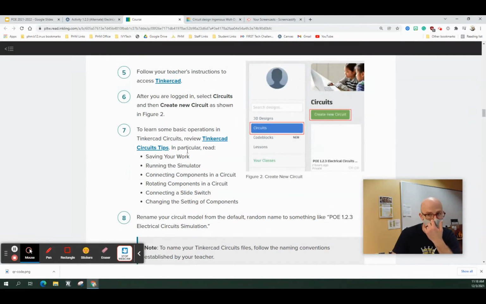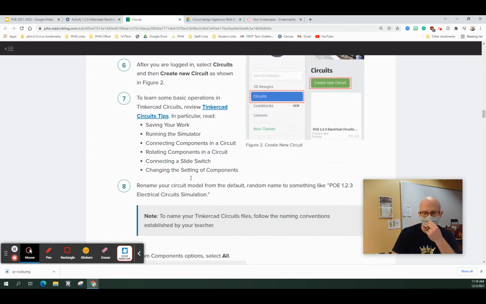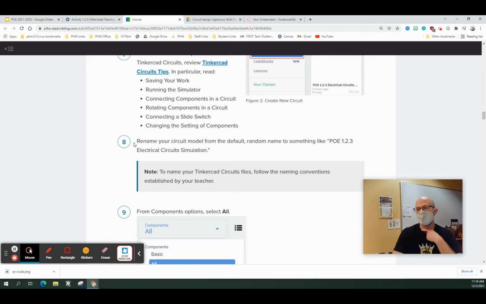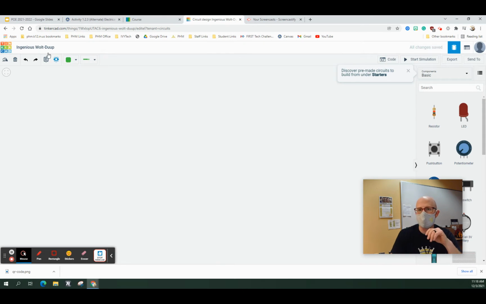So it's going to say, to learn the basics, you can go here for some tips. Sure, you can follow that link. You're going to rename your circuit model from the default random name to something like POE 1.2.3 electrical simulation. Okay, so there's a default name, and you can change it to 1.2.3 electrical circuit POE.